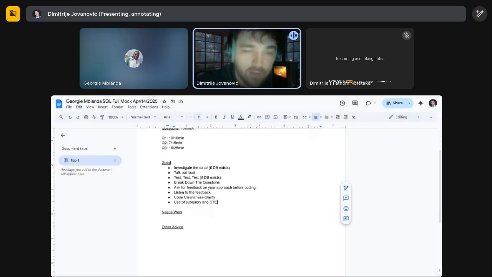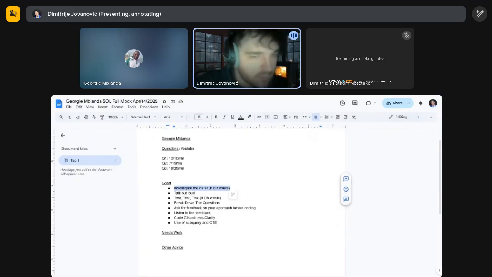But this was good. Investigation of data, that was also good. You did select star from table name, limit 20, the most optimal way to investigate the data. Well done for that. Also, talking out loud and breaking down the question or pseudocode. Two most important things for me. Let me highlight them again. Well done for doing that.